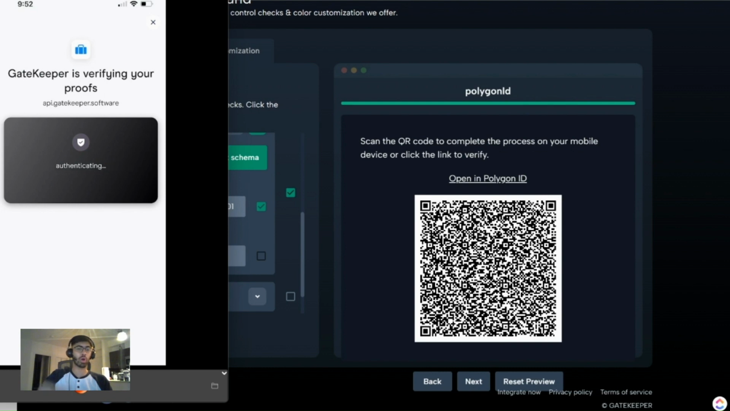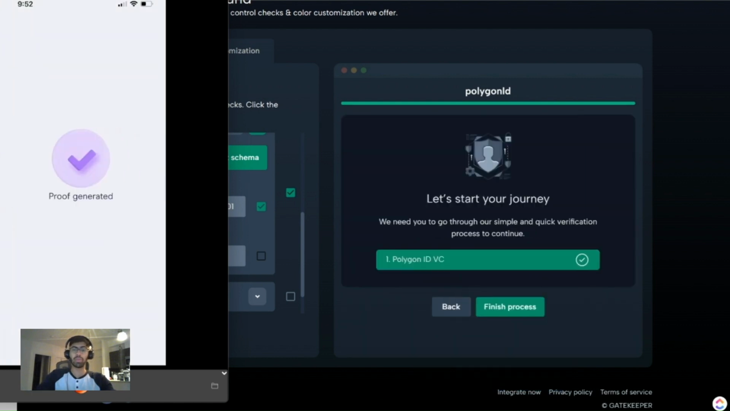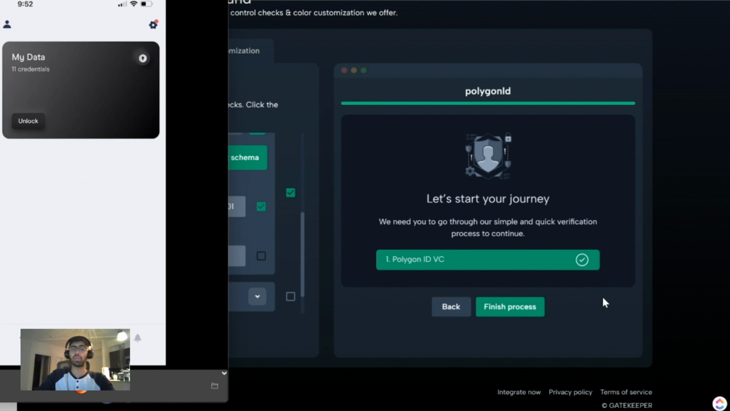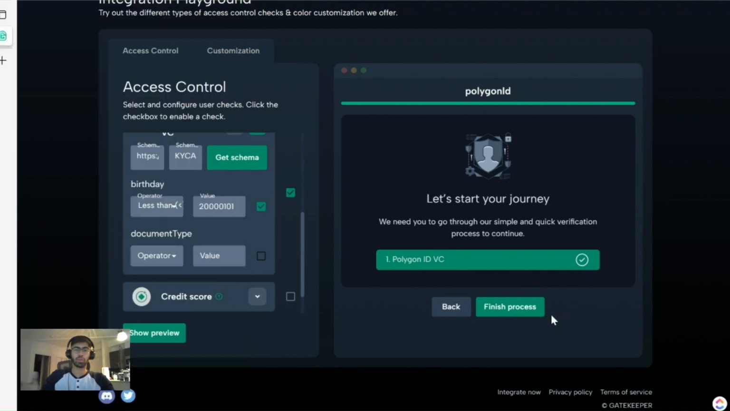Once the proof is authenticated and generated, you will see that the Gatekeeper page will automatically get the notification saying that, hey, a user has satisfied the requirements and passed this particular check as part of the verification. So this shows you a super easy way to come in and test out your credentials all in one spot without having to write any code.